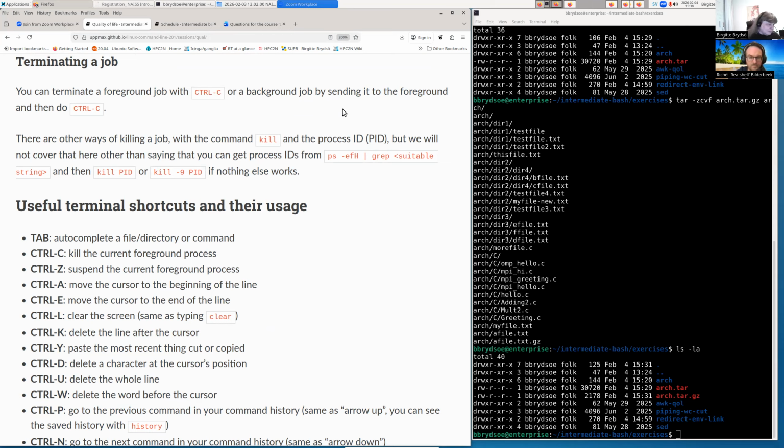But we won't cover that here, other than saying you can get the process IDs from something like ps -efH and then grep for a suitable string like Firefox, if that's what you want to kill. And then you can do kill and the process ID. You can do kill -9 if nothing else works, but it might misbehave and is not recommended, but you can do it.